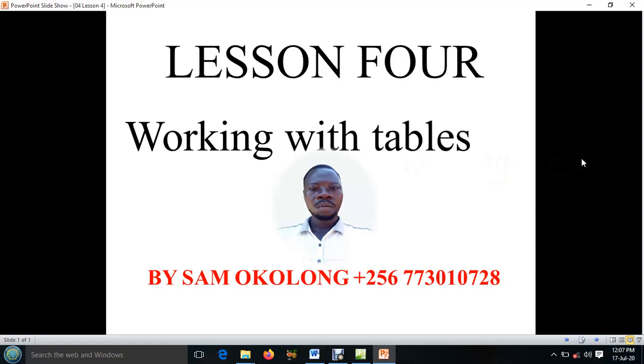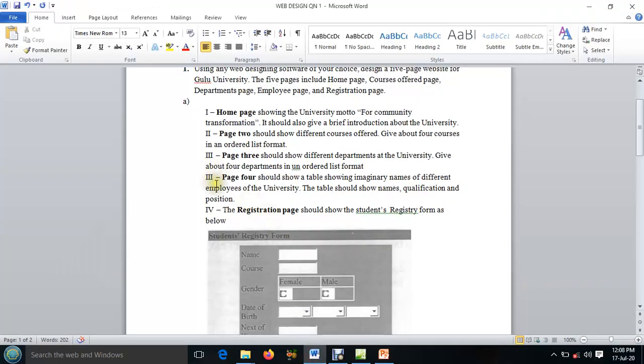Today's lesson, I want us to look at how to deal with tables. How do we insert tables using Expression Web? So, when you look at our question here, page 4 should show a table showing imaginary names of different employees of the university. The table should show names, qualifications, and the position. So that's the only part we are concentrating on in today's lesson. So let's look at that page.